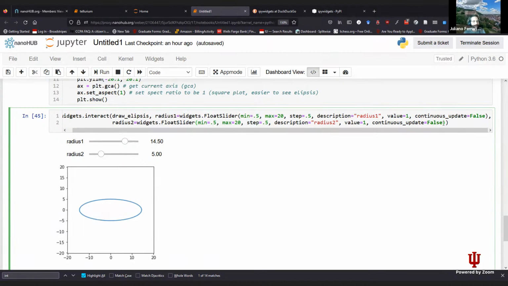What I'm guessing is that this problem with lag and slowness is going to be worse in your projects than it is here for drawing an ellipses. Right, you're dealing with more complicated stuff.